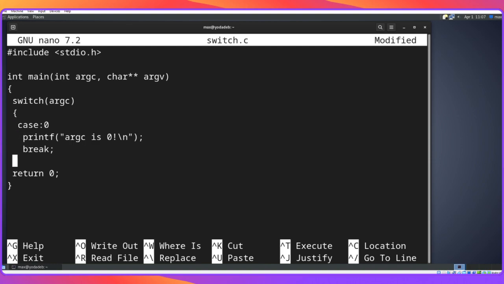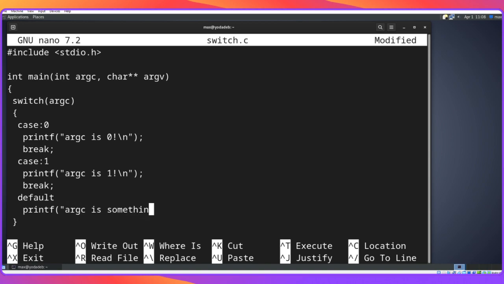Decided I am going to try it with the braces. Case 1. Printf "Argc is 1." Break. And then you have this handy dandy default. And default is just if nothing else got caught. "Argc is something else."